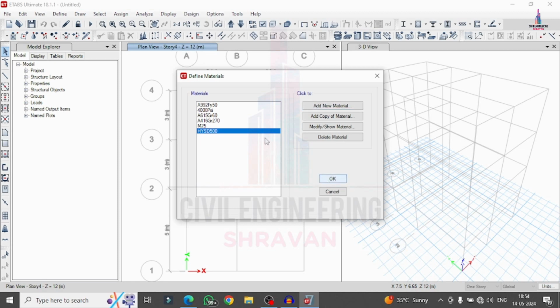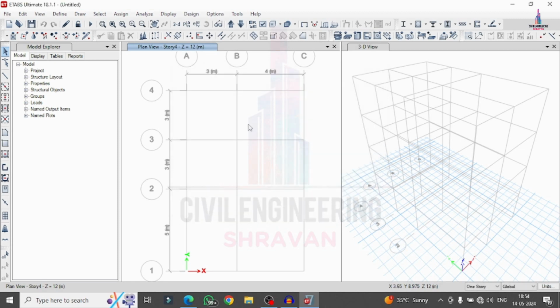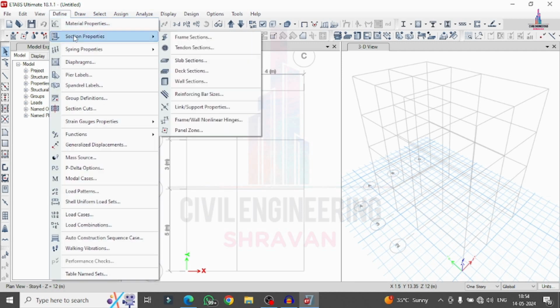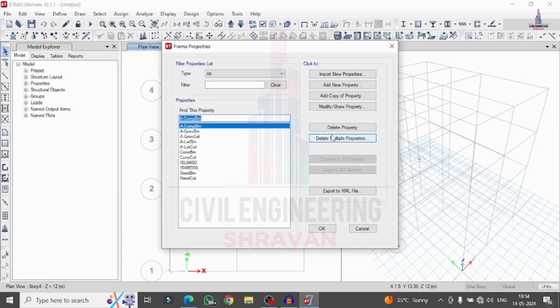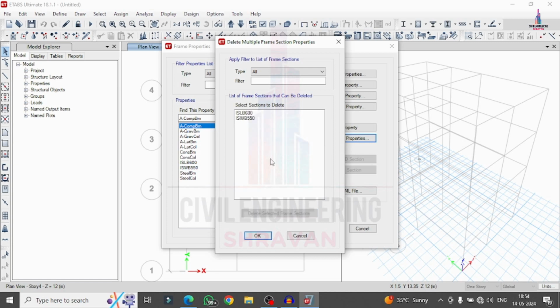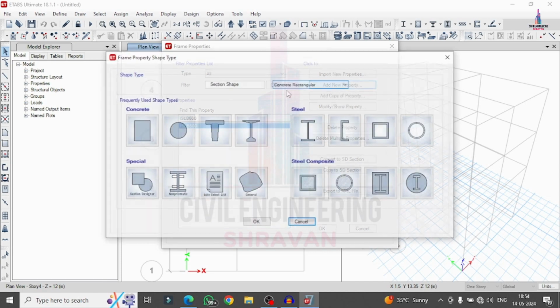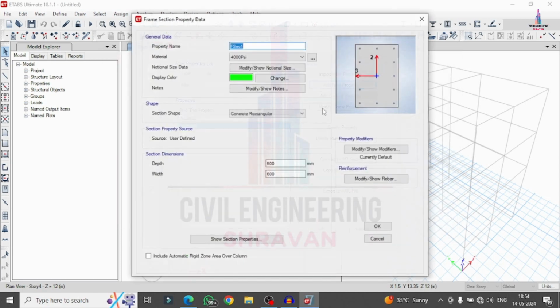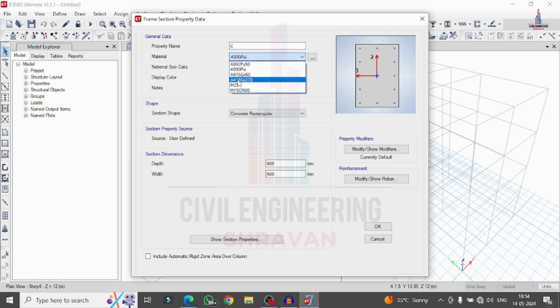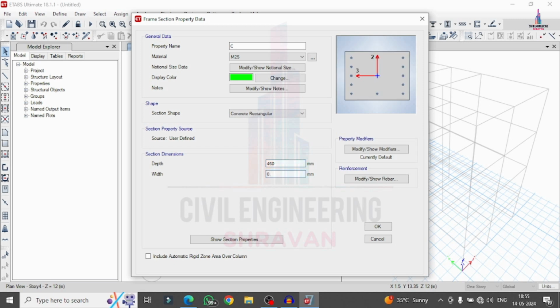So after this we will define the dimensions related to the column, beam, etc. So Define option, select Section Properties. I am selecting the frame. Initially we will delete all the properties which exist here for the building model. Click on the Delete option, click on OK. Now we will add the new property. Select the rectangular property. I am giving the property name as column, with the material M25 grade concrete. So depth I am assuming here as 460, and width as 300 for this particular model, sorry, 300 not 3.